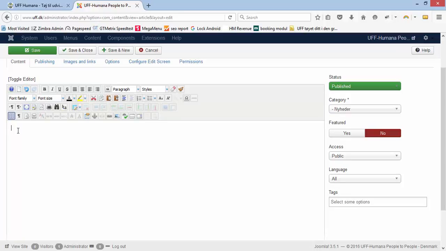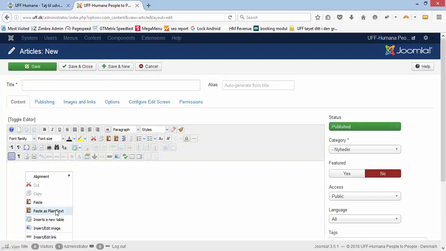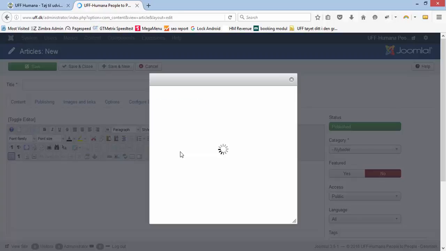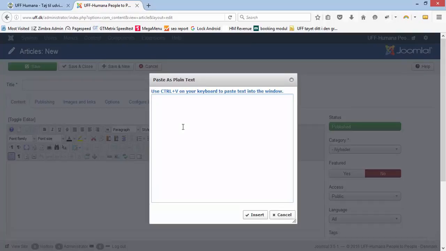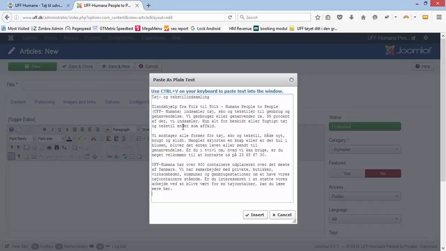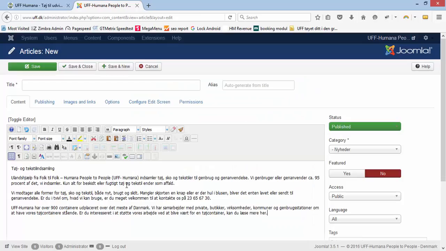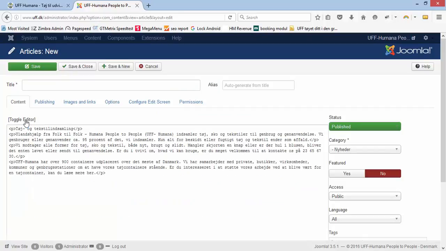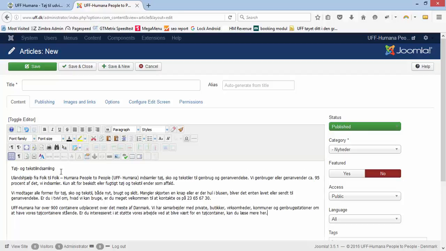What you should do is to right click inside here and say paste as plain text. Click on that, and this box should pop up. Here you can paste in the text. It will strip all the format that comes from Word, and when you insert it, it will look like this. Again, if I go to the back panel, you will see that there's nothing mentioned about font size or font type or family or anything. This is plain text. So now I have the text in.